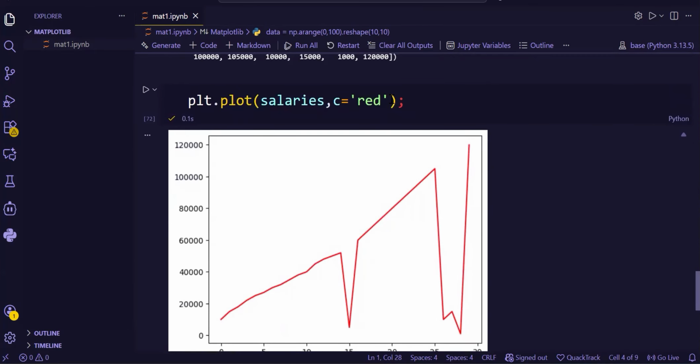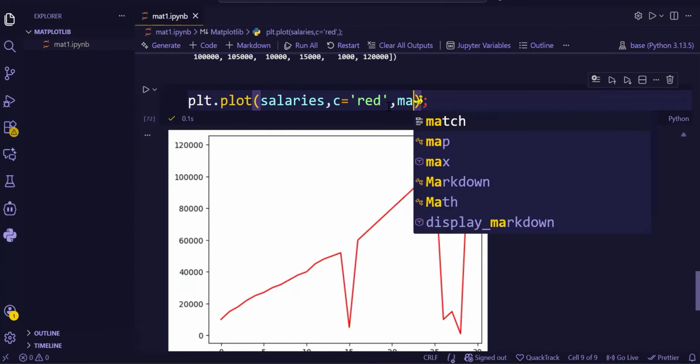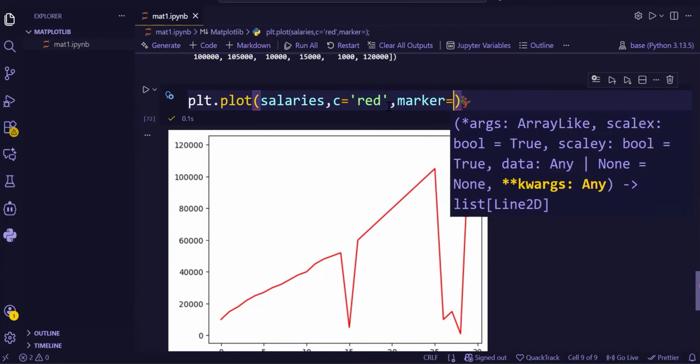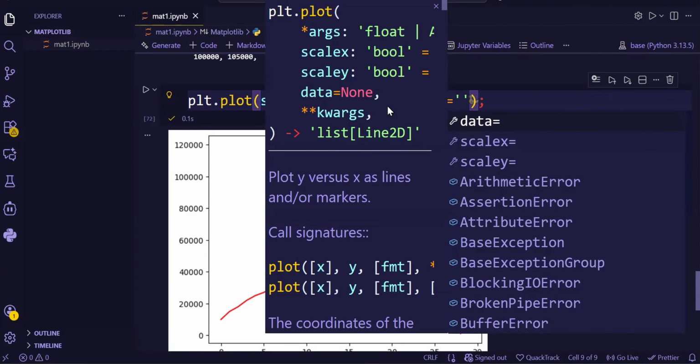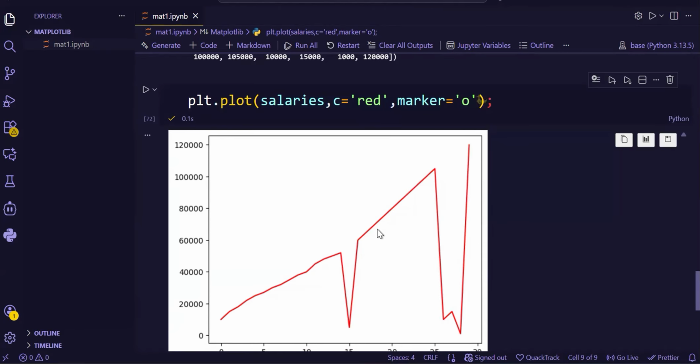Okay, now let's talk about markers. So we have markers as well, you can see here. Okay, it is not displaying, but here we have the marker option as well. You can write marker here, and in the marker you can mention O. If you mention O here, then what will happen? It will print the dots. Okay, can you see the dots?